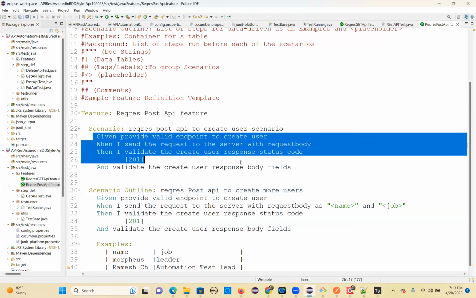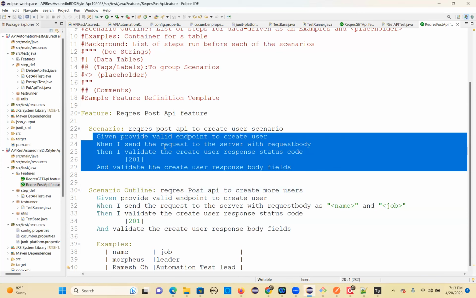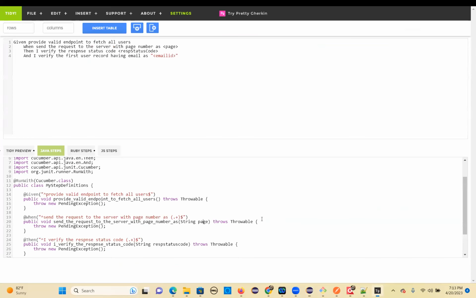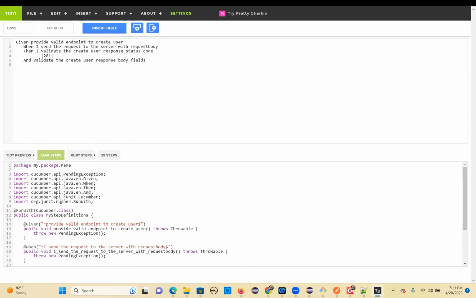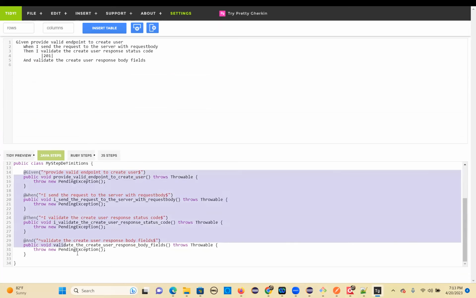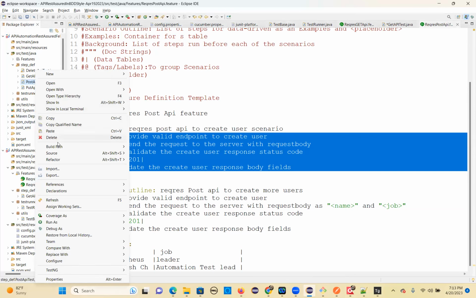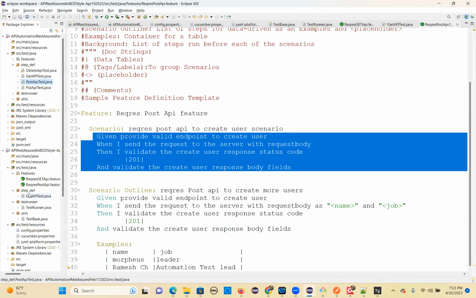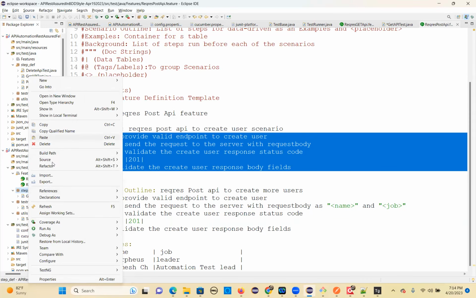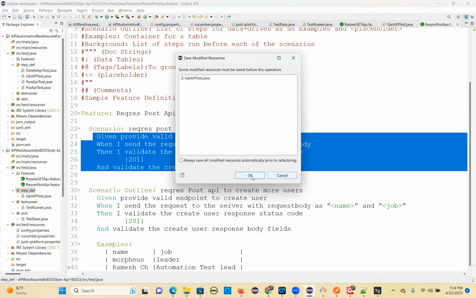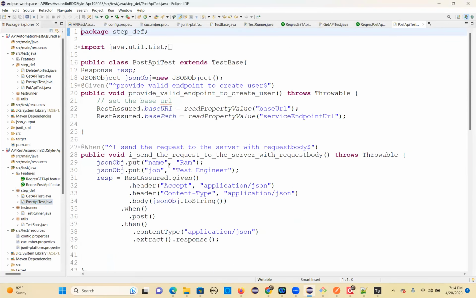So how to generate this? Copy the Gherkin code and paste it in the TD Gherkin. So automatically it will generate. This is the TD Gherkin code. Just copy paste in the file. Just create a file under step definitions, post API test. So create the post API test.